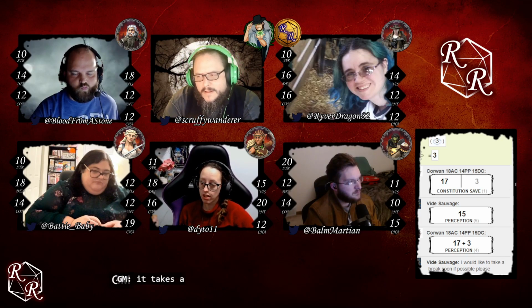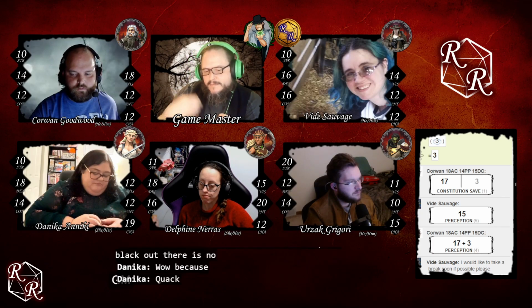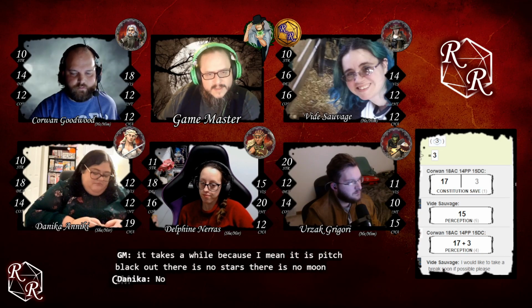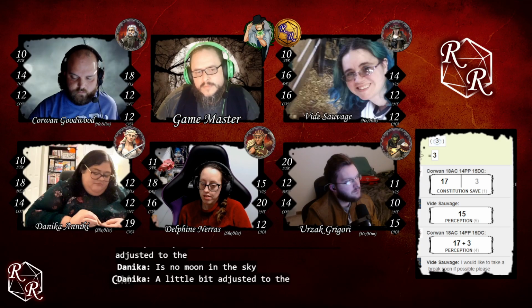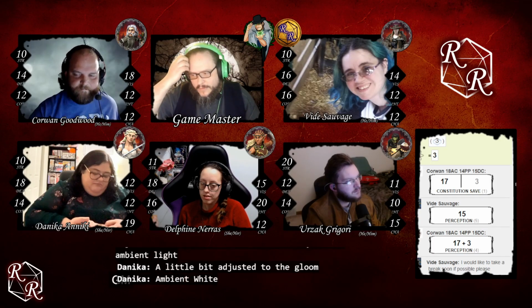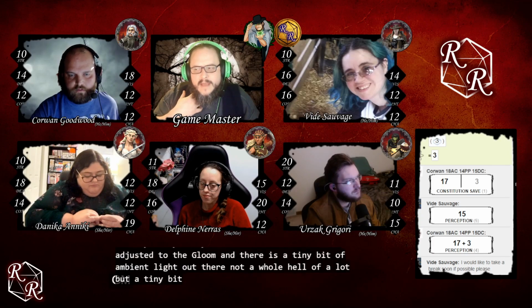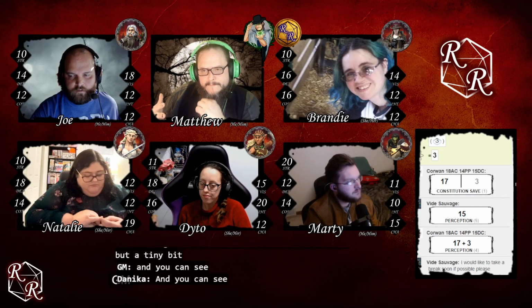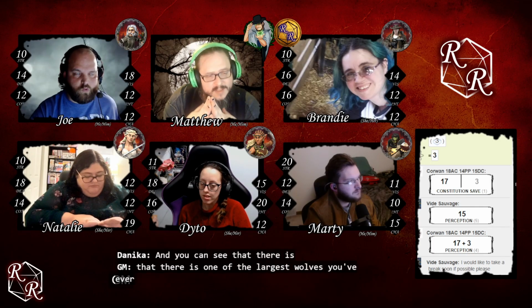It takes a while because it is pitch black out. There are no stars. There is no moon in the sky. But your eyes are at least a little bit adjusted to the gloom. And there is a tiny bit of ambient light out there. Not a whole hell of a lot, but a tiny bit. And you can see that there is one of the largest wolves you've ever seen padding up to the dome.